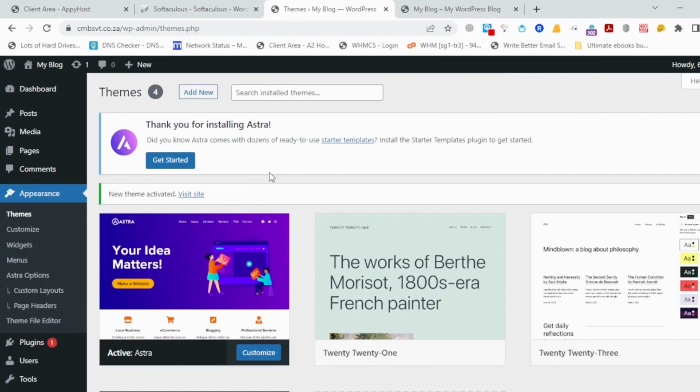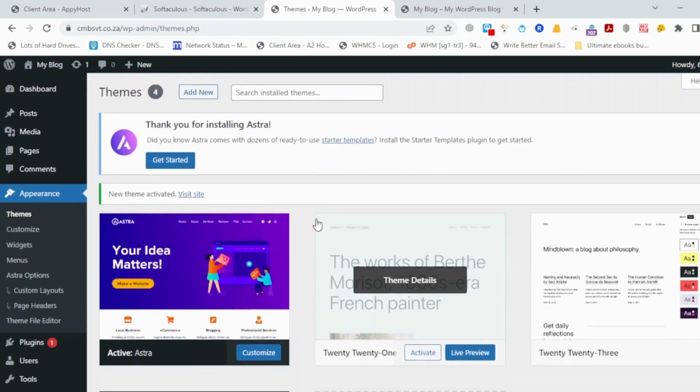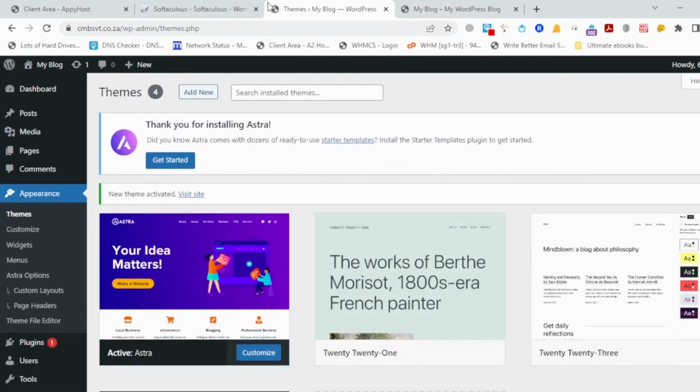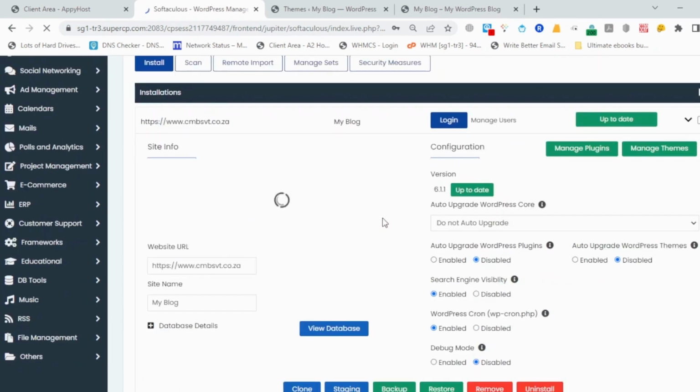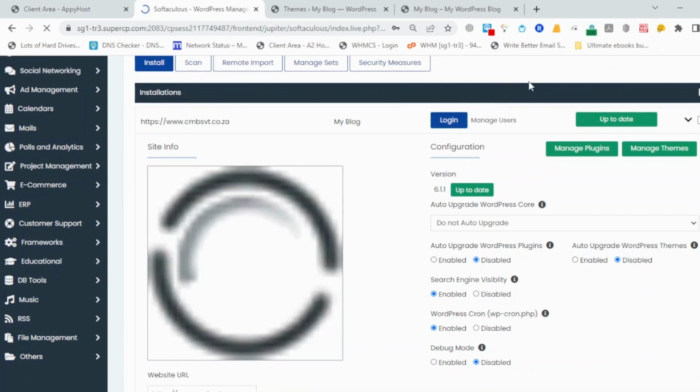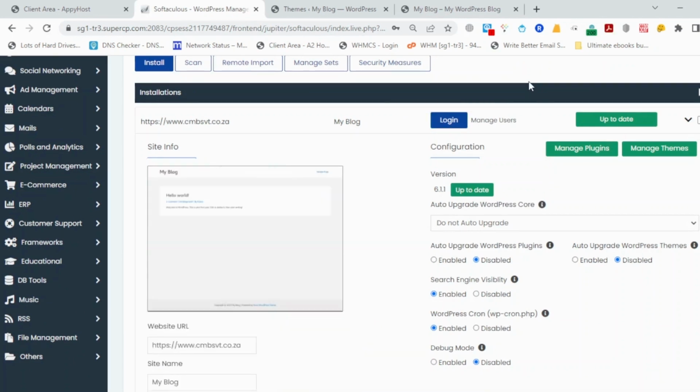So here we are with a fresh installation of WordPress, and I'm going to show you what it is after it is installed. So I'm going to head over to Softaculous again, return to WordPress management, where you'll be able to view your site. As you could see, if you forget your username and password, you will be able to log into your WordPress site via your cPanel, your Softaculous, and login. So you can log in via your admin. It shows you the version of WordPress installed, which is up to date.